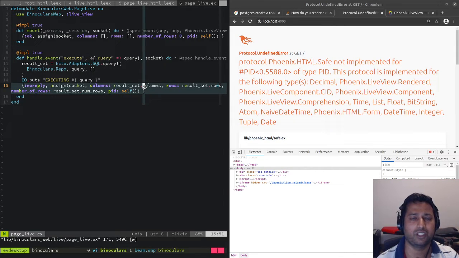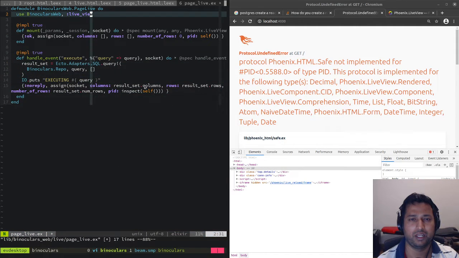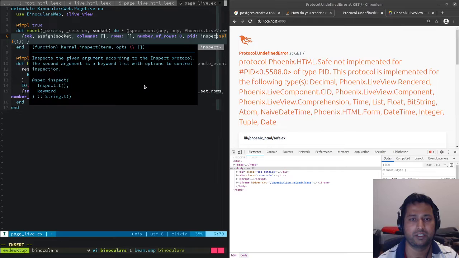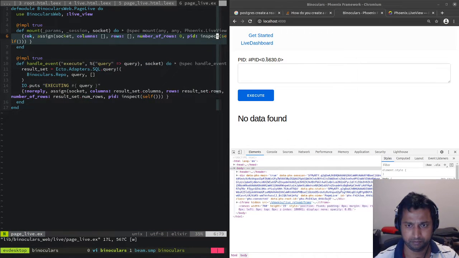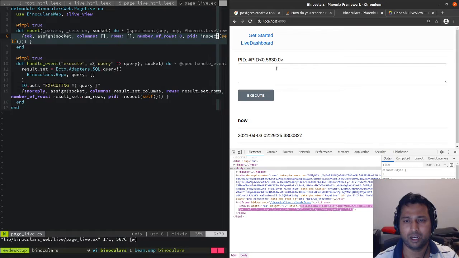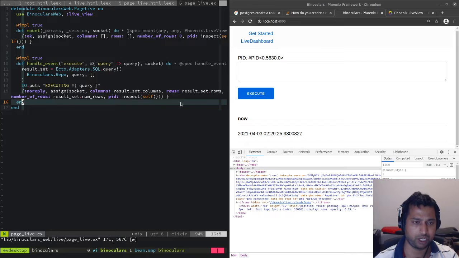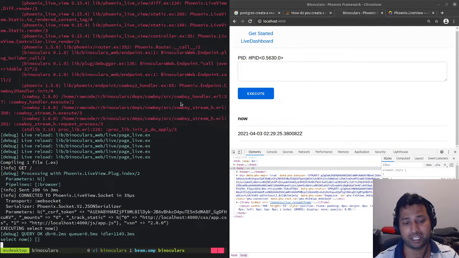So what we'll do is instead of self, we'll do an inspect on this guy, and we'll do an inspect on this guy too. Inspect. That's the PID, and if we run select now, the PID is the same, so it's good. We need to look at that PID. I want to look at that PID.